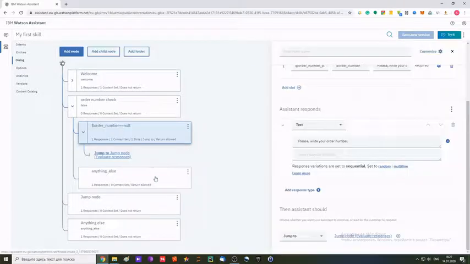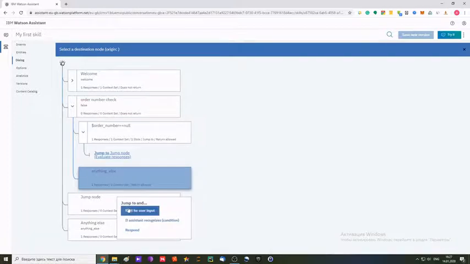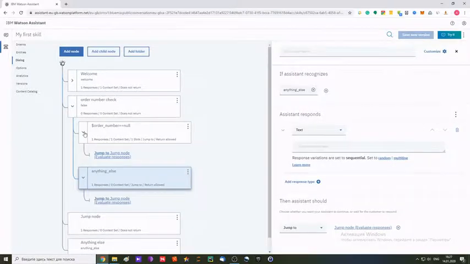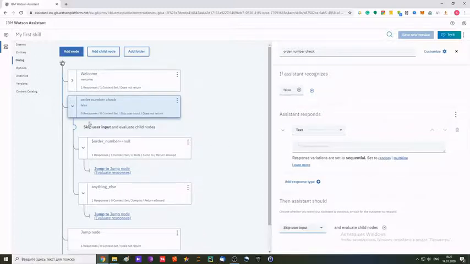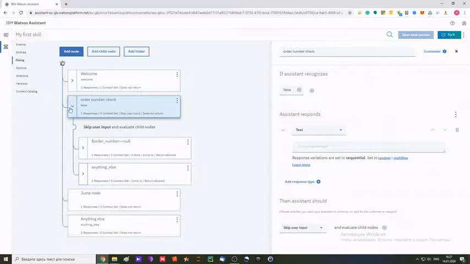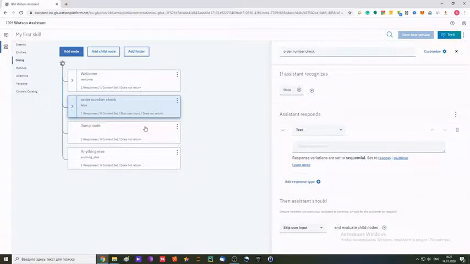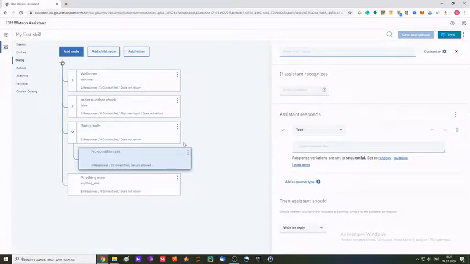Let's respond. Let's jump from here. Let's respond. Here we have to check this condition to skip user input. Let's add special nodes here.